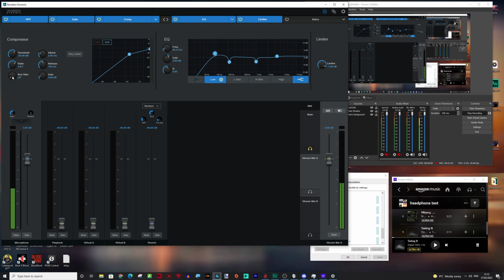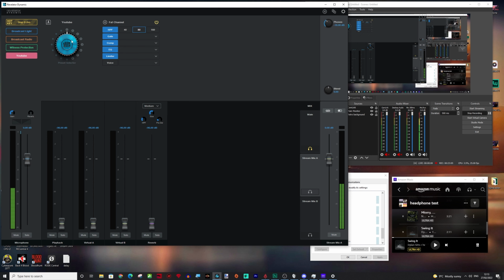Now, the key filter is what I was talking about earlier with the de-esser. So if I set this to, say, 6,000, because that's where my S's are, then that's only going to compress in those areas. Now, there are a couple of other compressors as well.